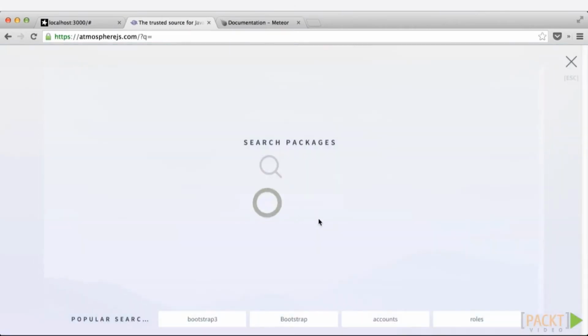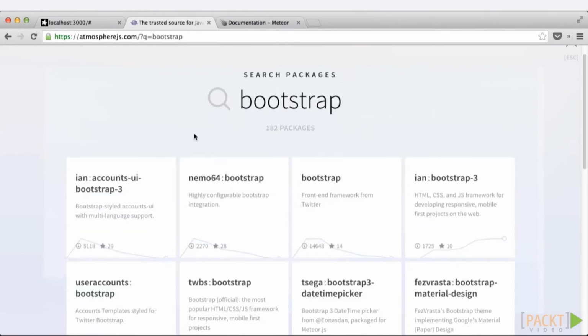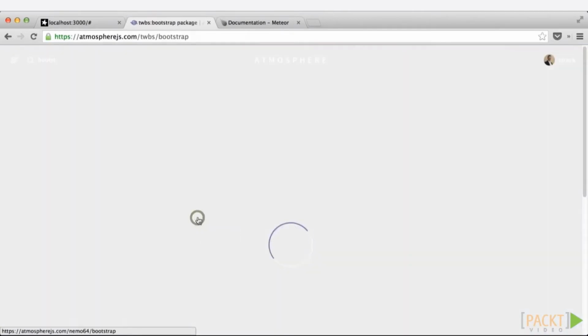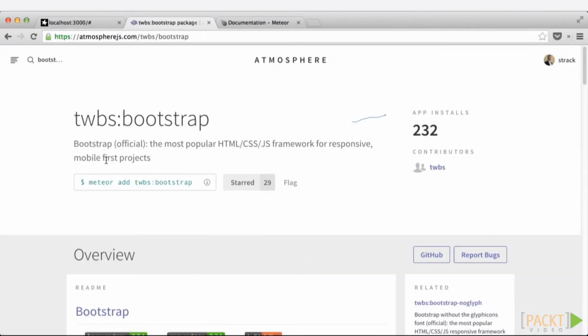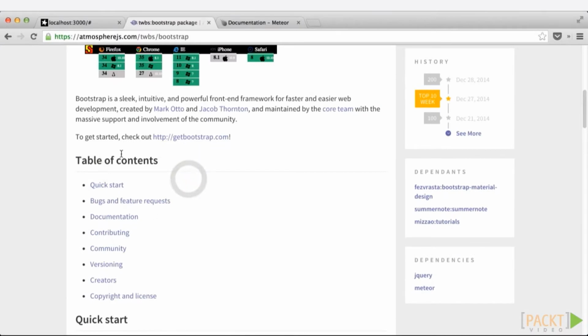So we need to find a particular package for Bootstrap. We want to skin our application and make it look pretty good. So we're going to do a search for Bootstrap. There's quite a few in there, but this one right here, twbs:bootstrap, is the official Bootstrap implementation of our package. Atmosphere gives us a whole lot more than just the name of the package.